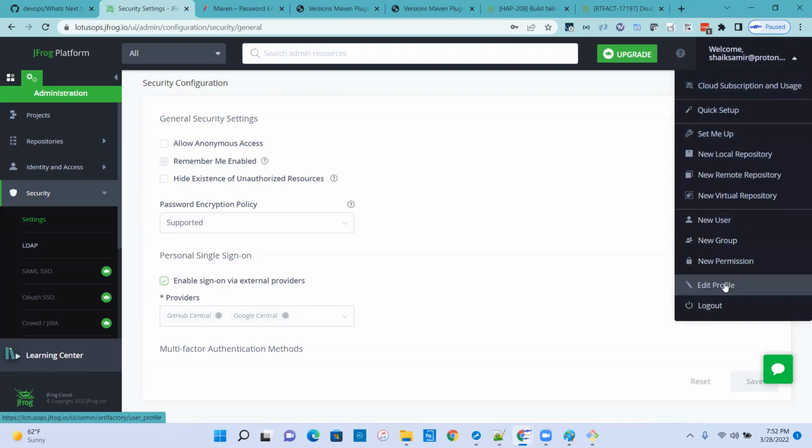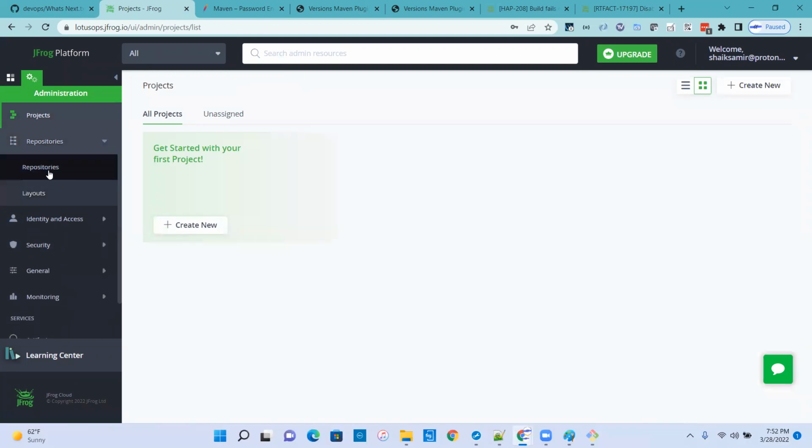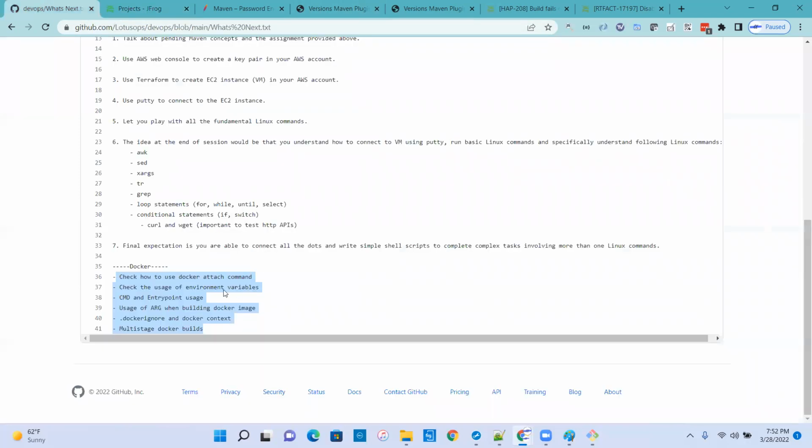If you see here, there's a lot of stuff. If you go to edit profile, if you want to generate your API token, you can enter a password and generate your API token. Your encrypted password is over here, the one that we used in our settings.xml file. So a lot of stuff here. Feel free to explore and do what you need to do with JFrog. But let's move forward and look at what we had for the others, right?